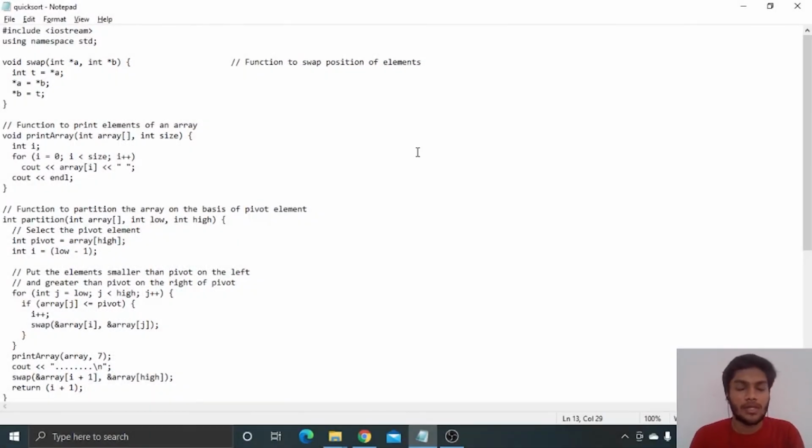This explains the program to write quicksort in C++. These are the header files and using namespace std. This I'm using as a function to swap the positions of elements, that is, int star a, int star b. You have to use a temporary variable: int t is equal to star a, star a is equal to star b, then star b, that is the pointer b, is now the temporary variable.